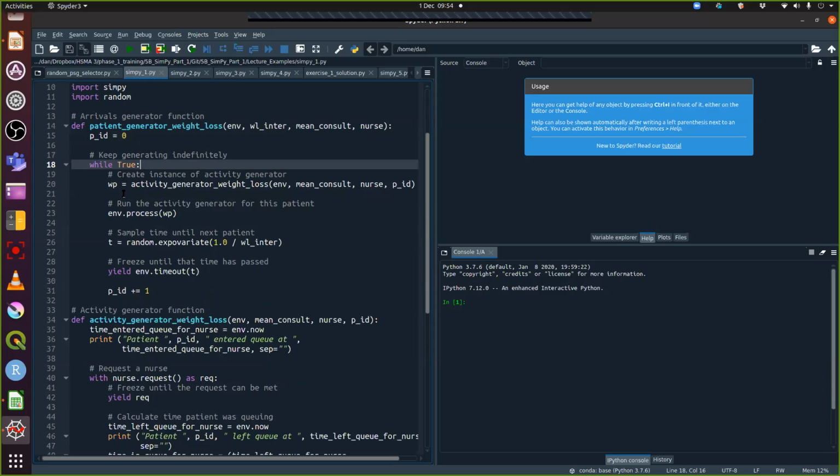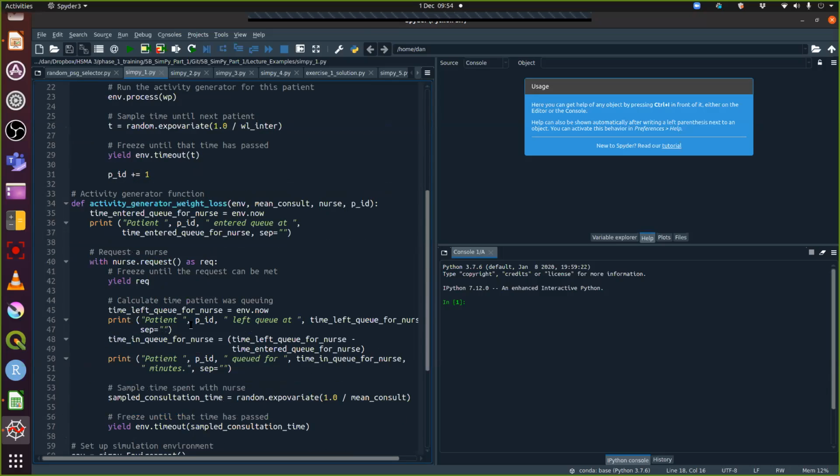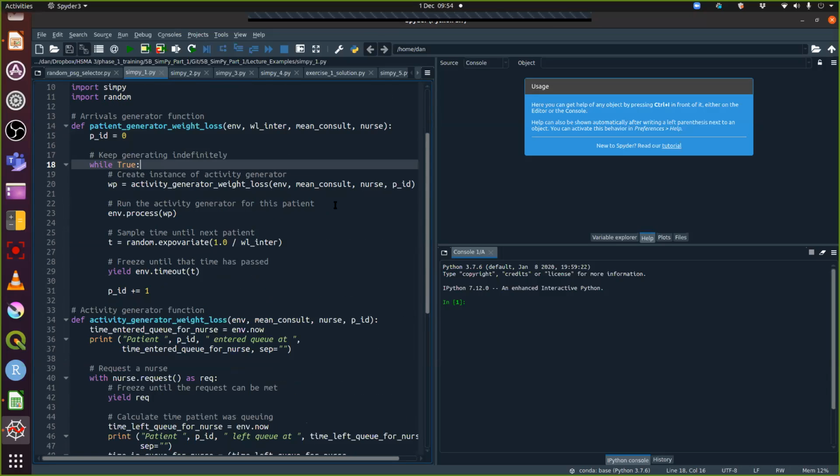And the first thing I'm going to do is create an instance of the activity generator. Well, it's not strictly speaking an instance, but I want to set the activity generator running. So this is the other generator function that's going to describe the patient's journey. So what I want it to do is to start sending them on their merry way.